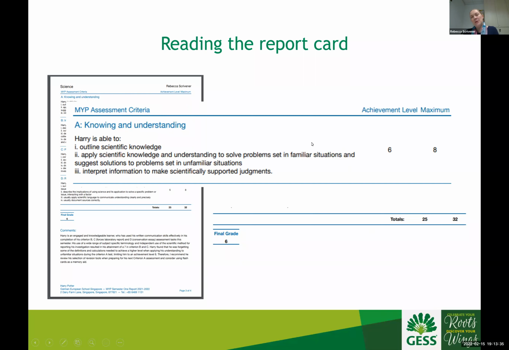What's really important, and of course is the last thing that students want to look at, is that they want to look at the numbers, 6 out of 8. But the 6 out of 8 is a description of what your child can do. Some schools choose not to report the numbers, and then the number is just a reference point to a description. So on the report card under knowledge and understanding, it states what your child can do. Those are the strands for science, knowledge and understanding, criterion A. I can see that my child is outlining, they can apply in familiar situations and some unfamiliar situations. They can interpret information to make scientifically supported judgments. Their achievement level there is a 6.